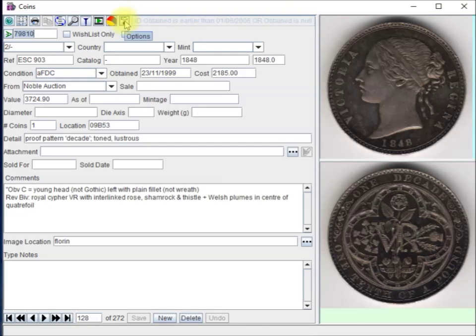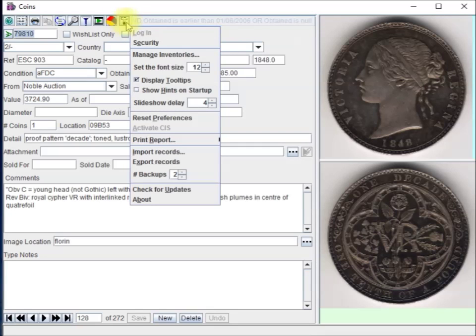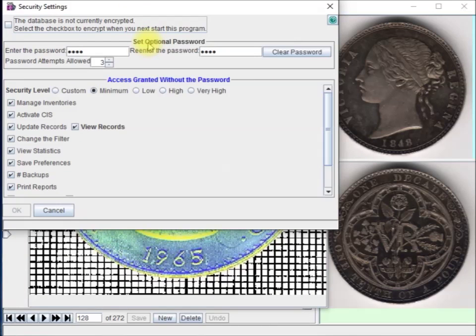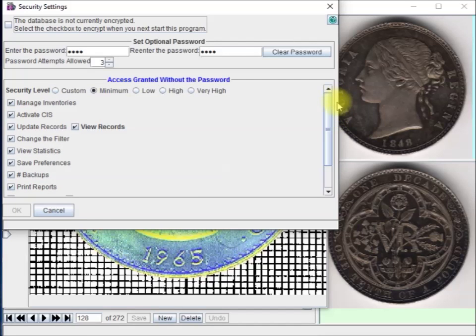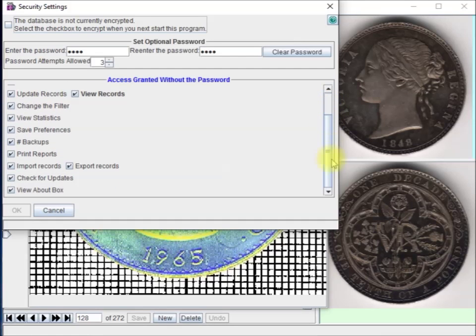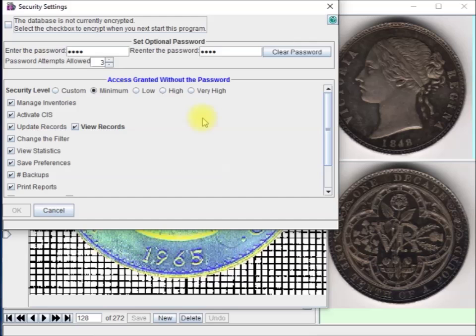Probably the headline change of the release is the introduction of security. In this particular case, I've set a password. That's optional. If you do set a password, then you have the option of requiring that for someone to access various features with a minimum security level set, as here. Everything here seems to be checked, enabling it without a password.